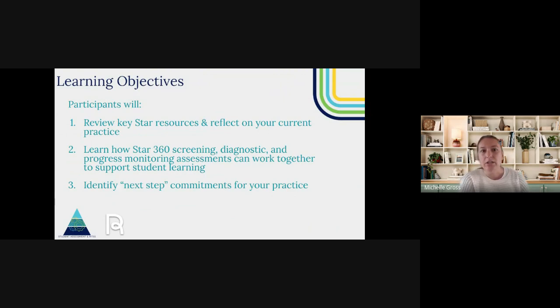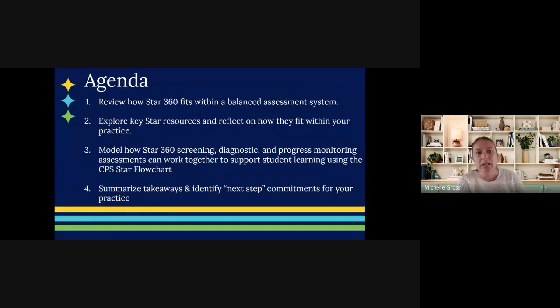All right, so these are the learning objectives for today. Once we're done, you will have done all of these things and feel comfortable doing these things: reviewing key STAR resources and reflecting on current practices, learning how STAR 360 screening, diagnostic, and progress monitoring assessments can work together to support student learning. And then you'll be able to identify next step commitments for your practice. So here's our agenda today, if you want to take a quick look through that. And we're going to start with reviewing how STAR 360 fits within a balanced assessment system.